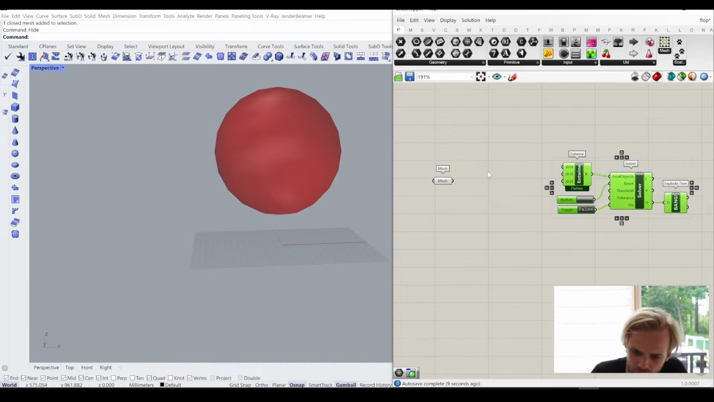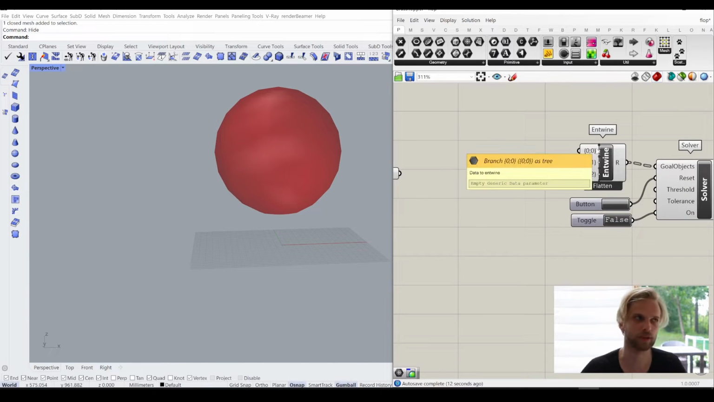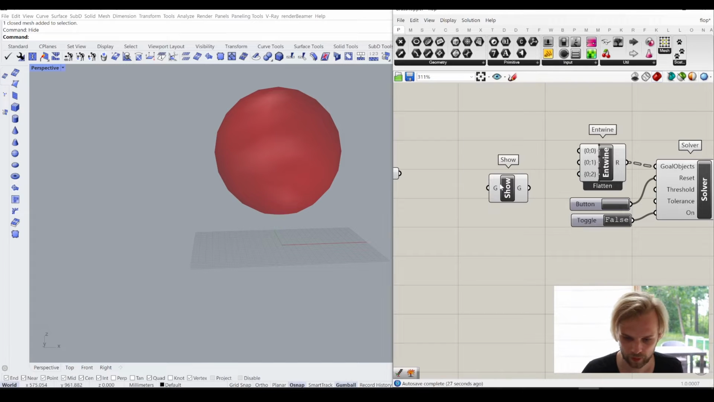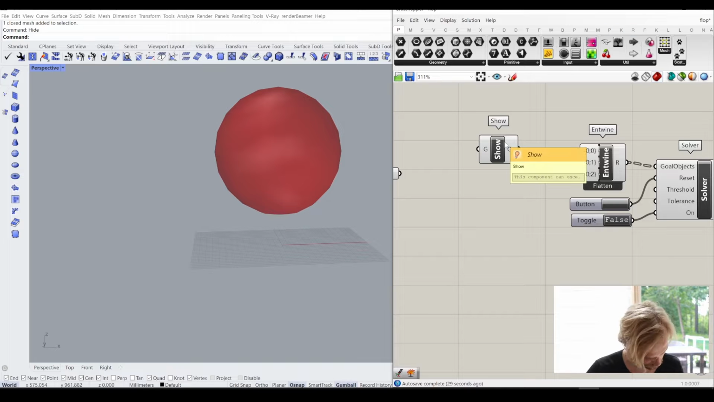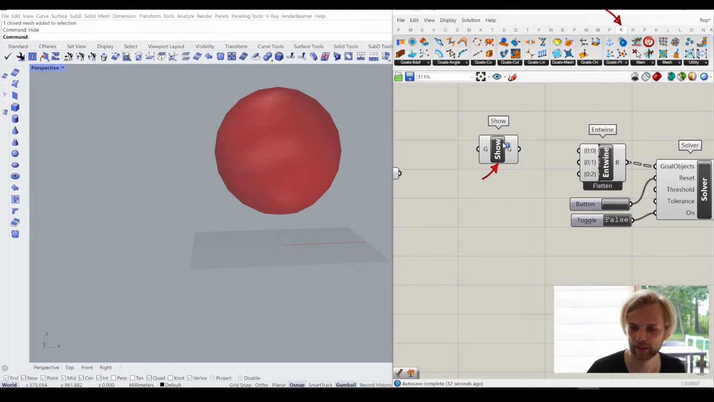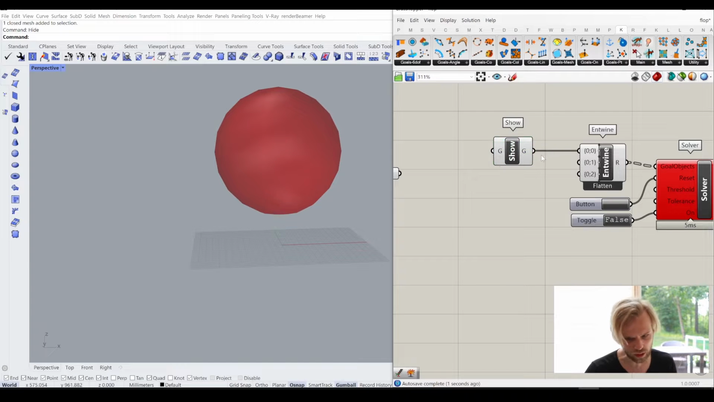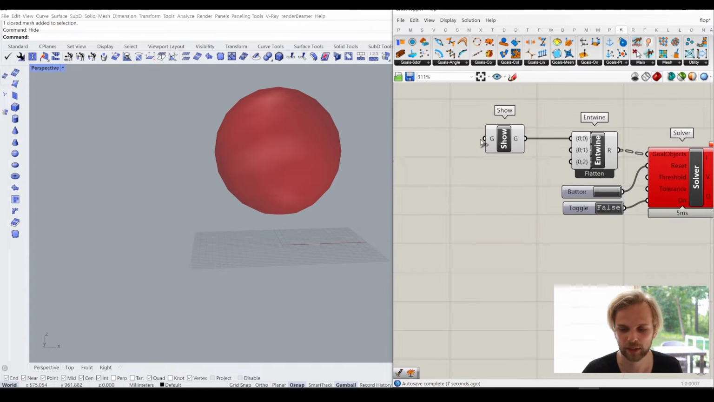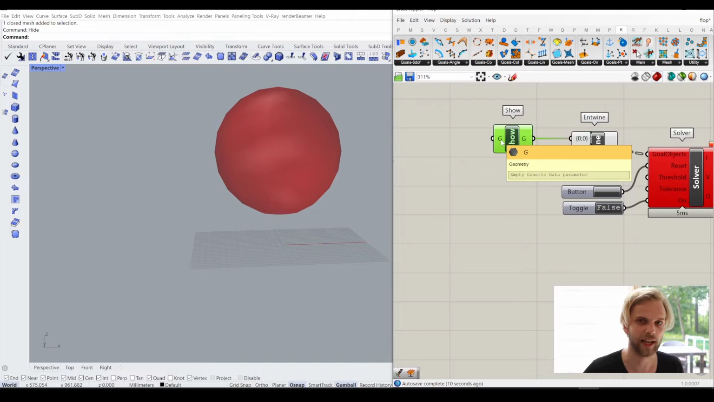That's done. Now for the initial setup, the initial goals that we want to simulate, we always start with the same one, and that is called Show. This one right here. And actually I could show you where it is. It's right here, in Kangaroo 2, the light bulb. That's the Show. We connected it to the 0,0 input of the entwine, and now the solver is going to start complaining. That's because we're not giving it anything.